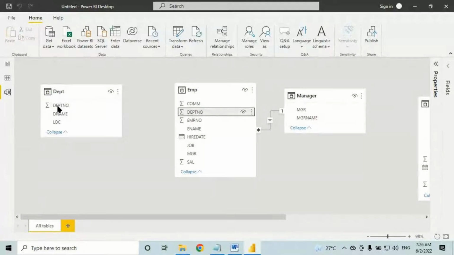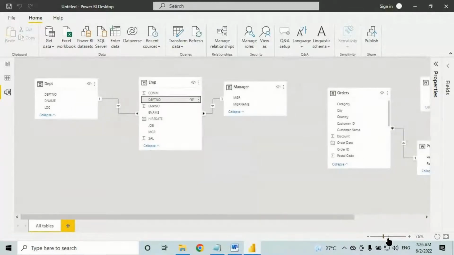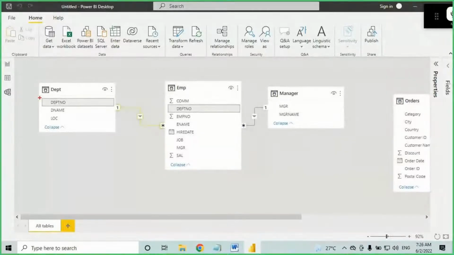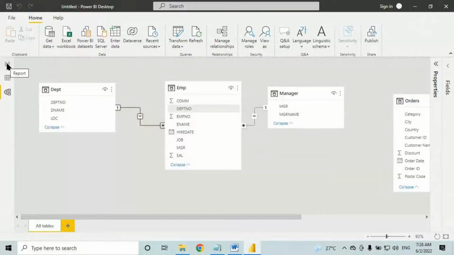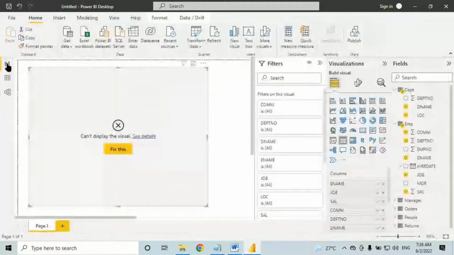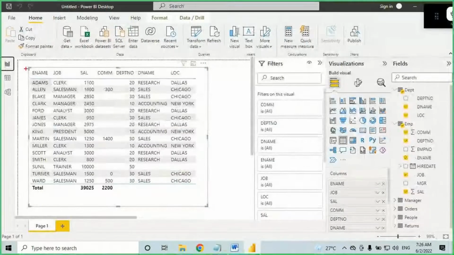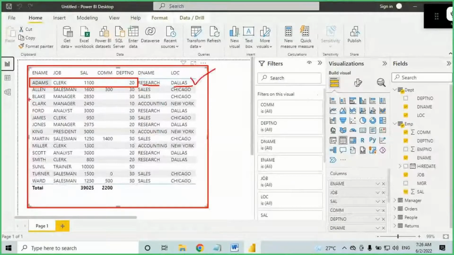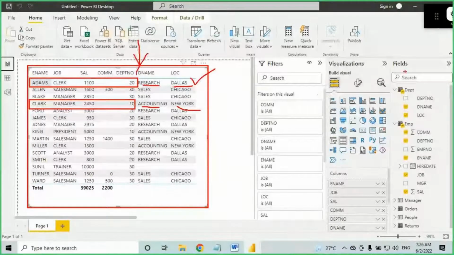When I drag and drop it, are we getting the relationship now? Yes, we got the relationship based on which column? Department number column. Now tell me, in the visual, will you see the data now? Yes, when I go to the visual, it is showing the data comfortably now. So 20th department employees belong to which department name? Research, Dallas. Is it correct? Yes. Clark is a 10th department employee, belongs to what? Accounting, New York. Now you are able to show the data from two tables in a single visual when you have the relationship.